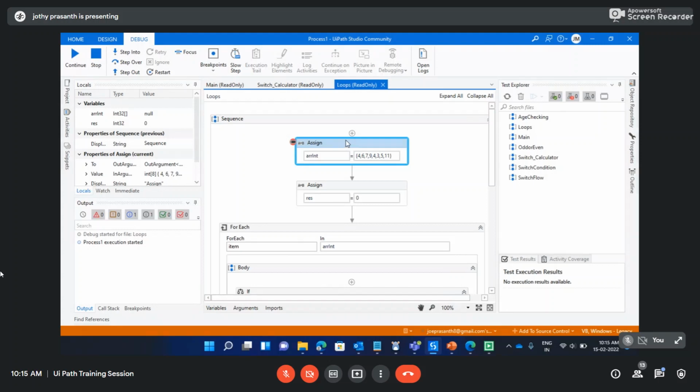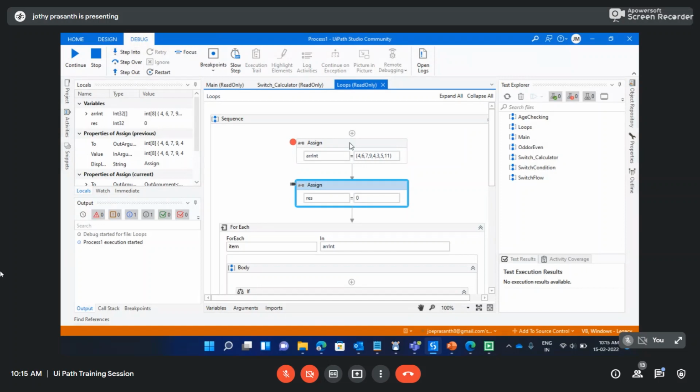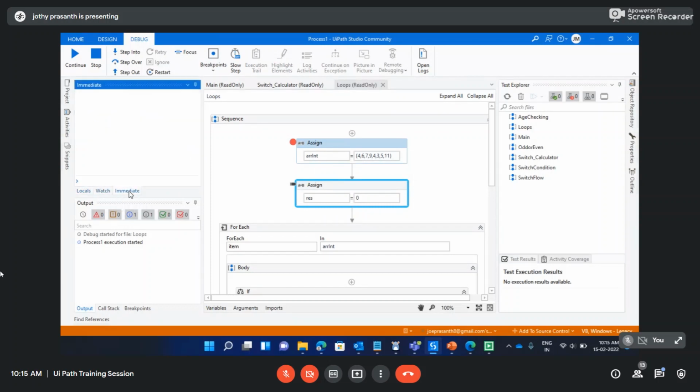So you can use step into. If you click continue, then it will run automatically. If you use step into, it will run one by one. So I will use step into. So this is already executed. If you want to see what is the value inside this array of integer, then you can use watch. You can use the immediate window.